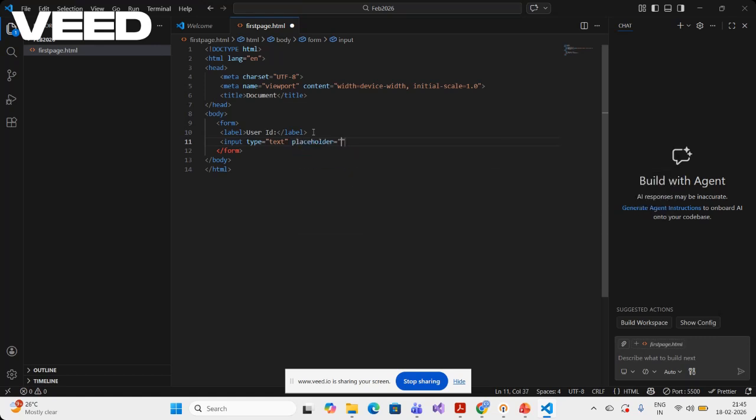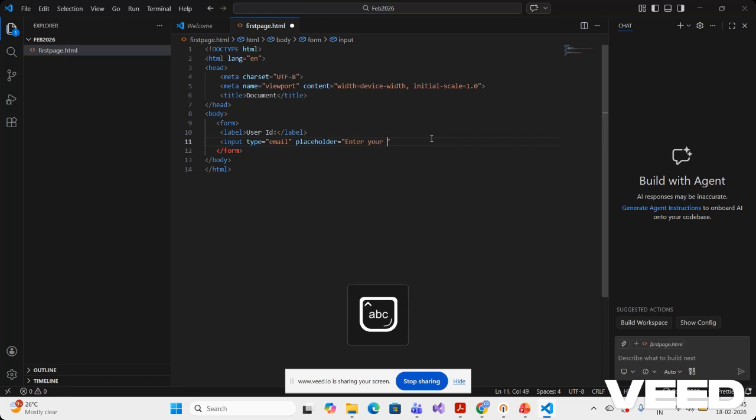Placeholder is, let's say, I think it is better to use the user ID as an email. So I can change it to email type. Placeholder, enter your email. Okay, this is one label, and you can have another. This whole thing I want to cover inside a div.